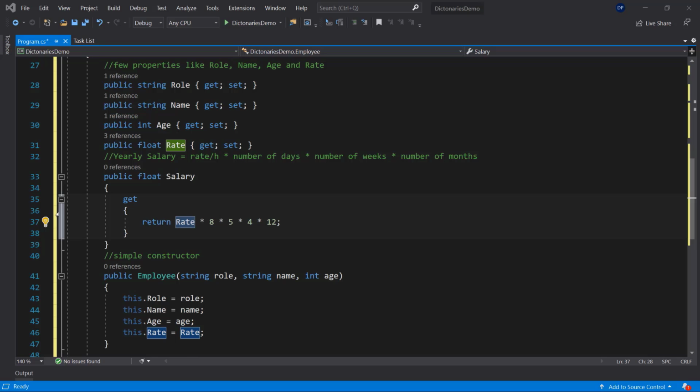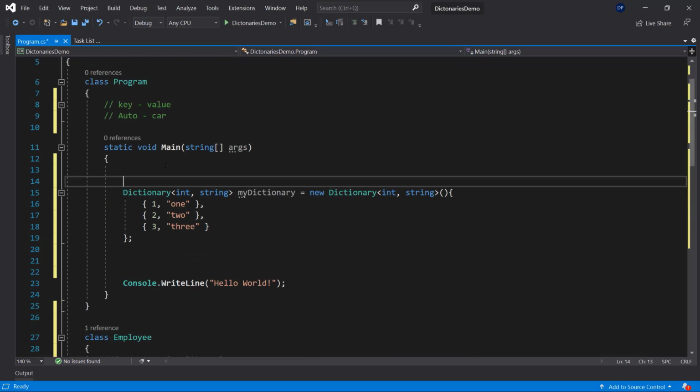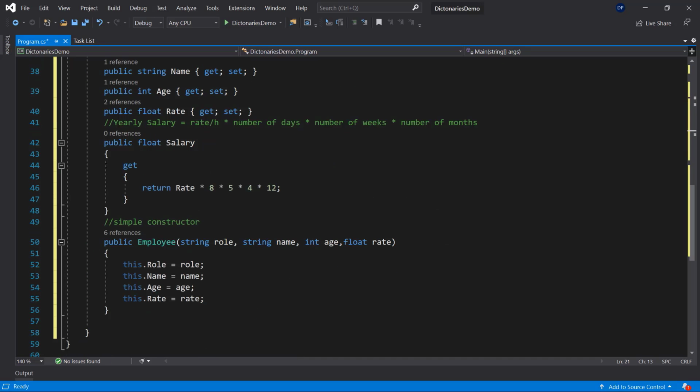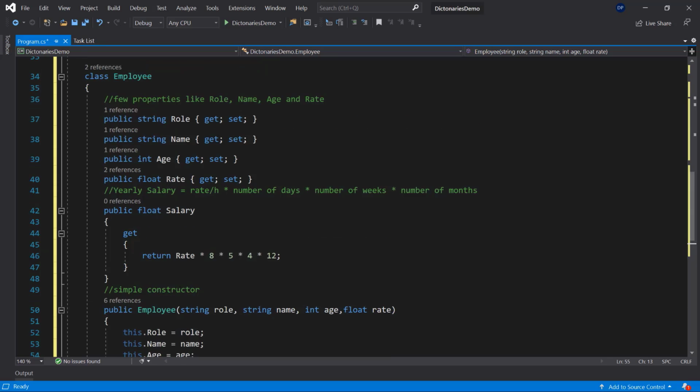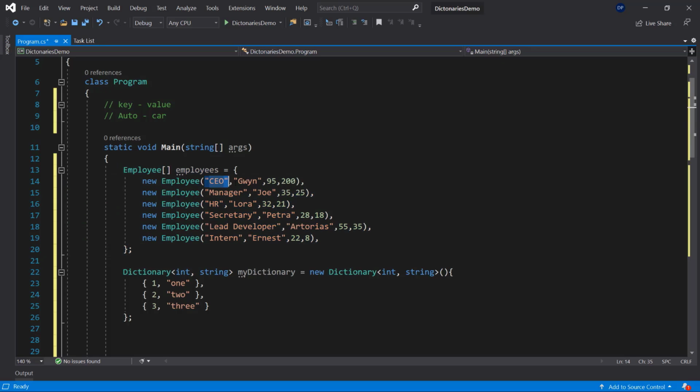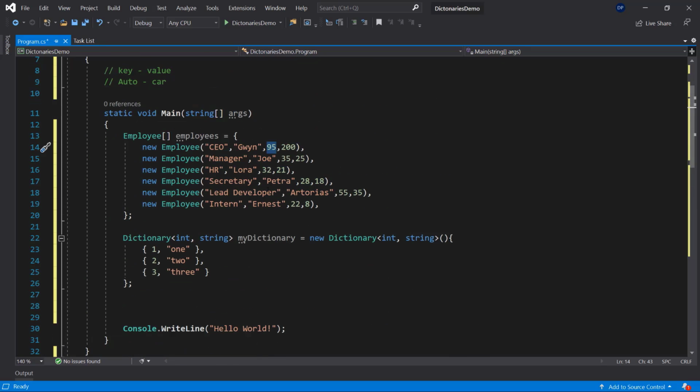So now let's say we have a database of employees. Let's assume that this is going to be our database of employees. And by the way, I just realized that I missed the rate here when creating the constructor. So this constructor is just going to also use the rate now and assign the rate here. And now we can use our data from the database. We have the database where we get the title, the name, the age, a super old lady, 95 years old. And then we have her rate. She has a rate of 200. Then we have the manager Joe, who's 35, has a rate of 25, and so forth.